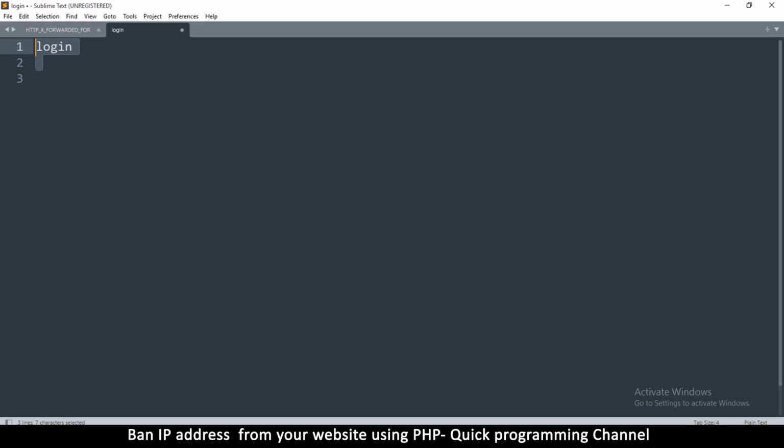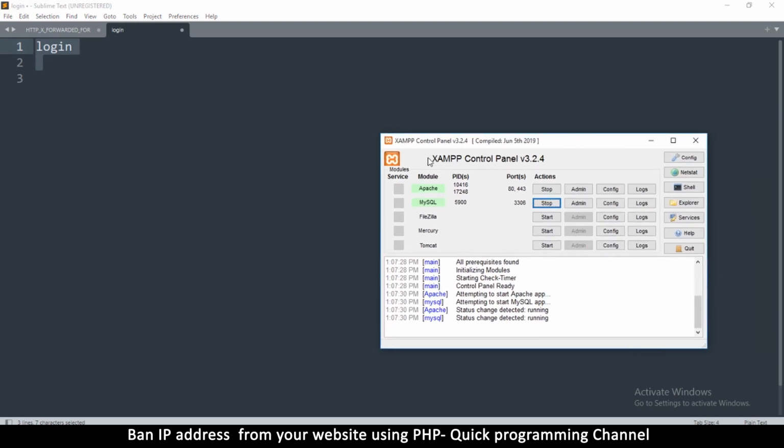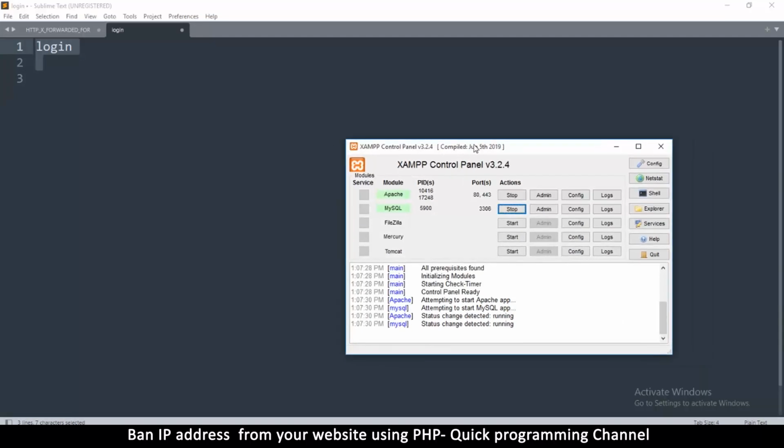So here, let's just create a simple page. So make sure that you have your server running. Here I'm using XAMPP as usual. So make sure XAMPP, Apache and MySQL are both running once you install XAMPP if you don't have it.